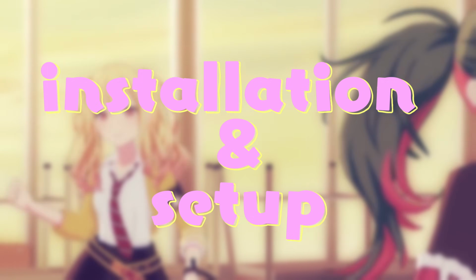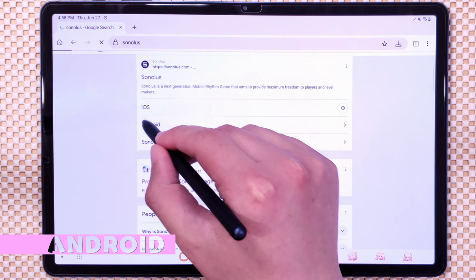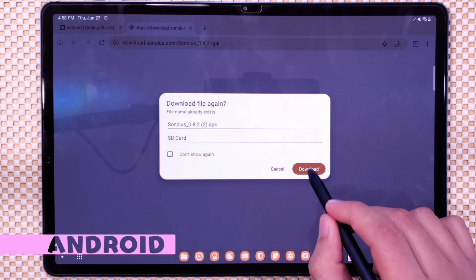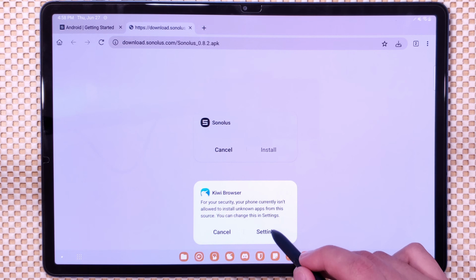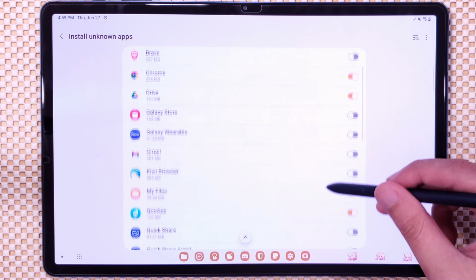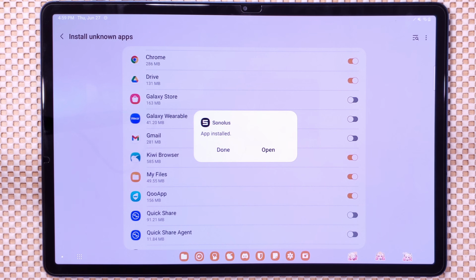Let's start with installation. On Android devices, simply download the APK file from the official website. Once it's downloaded, open the file to initiate installation. If you're greeted with a pop-up for unknown sources, follow the settings to enable installation. Continue with the installation and then you're done.